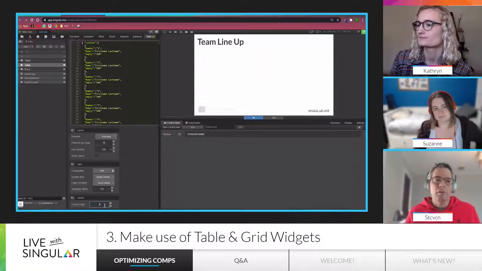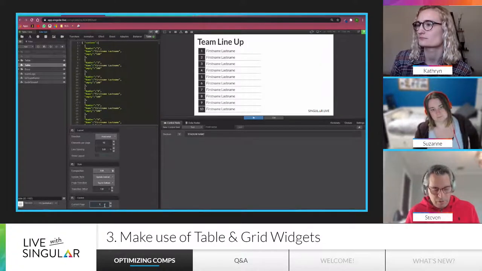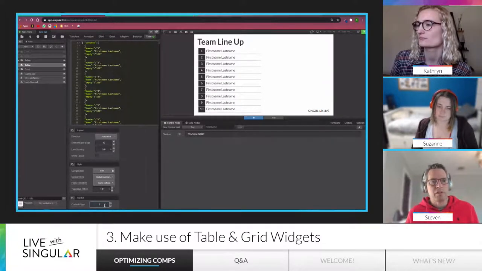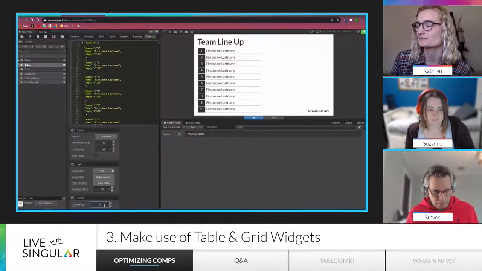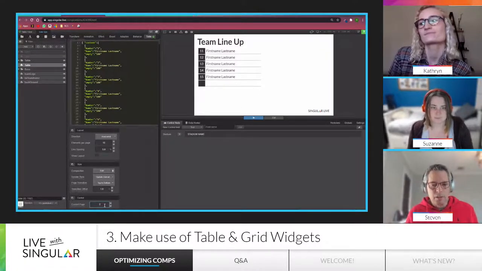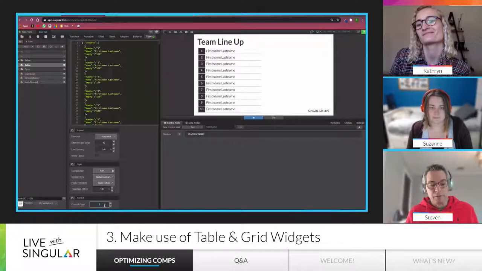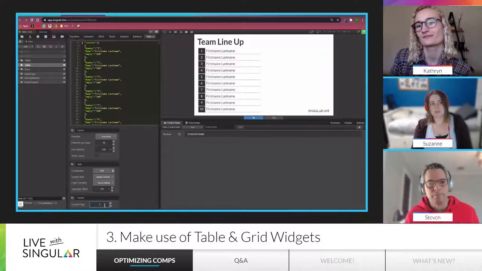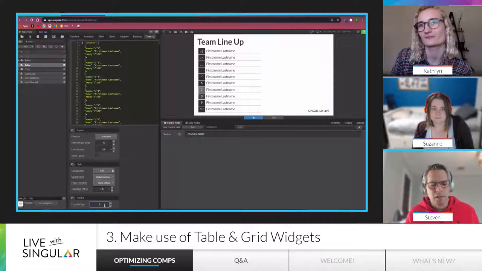Again, it's another one to be careful with: if you use a table or a grid multiple times across a composition, it can get heavy too. There's a lot going on in the table and grid widget itself. But they're very powerful. I use them quite a bit, quite often, usually with a Google Sheet. It's one of the ones that you'll most use with a Google Sheet, the table widget.